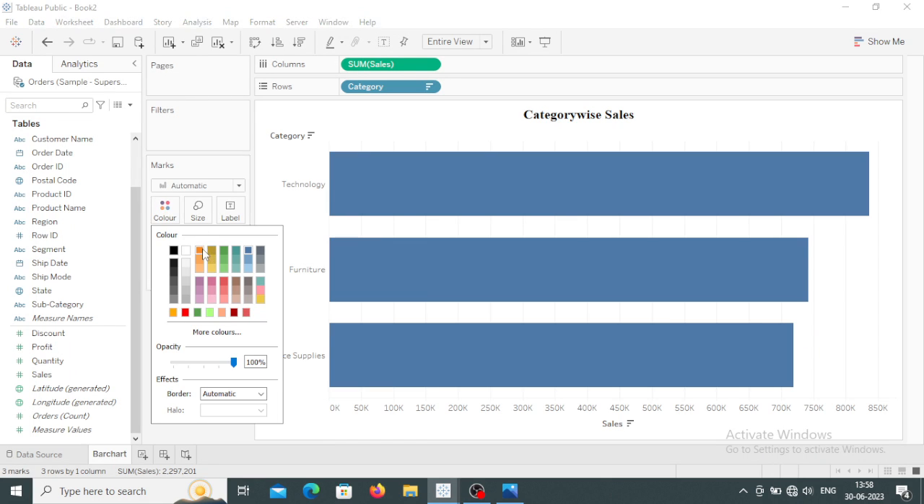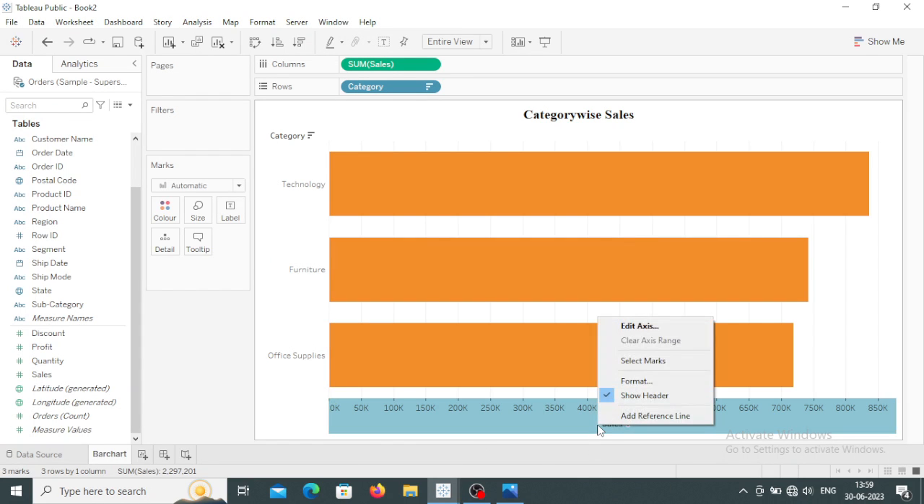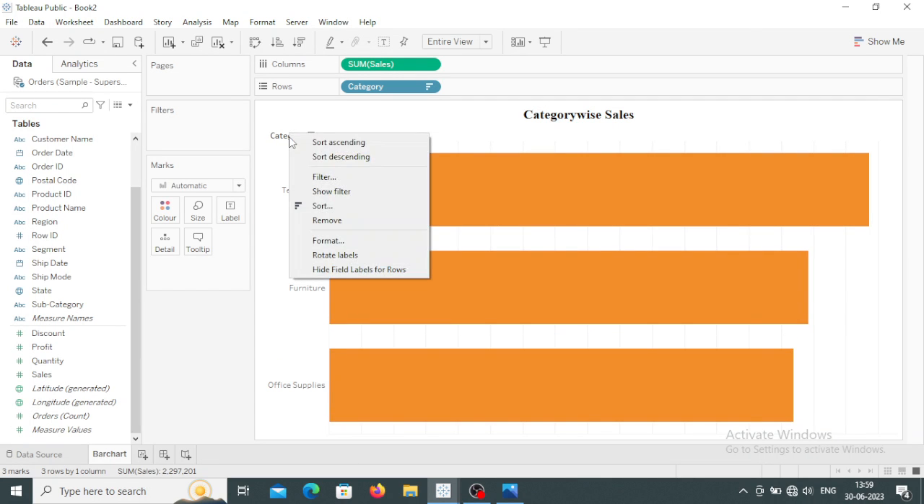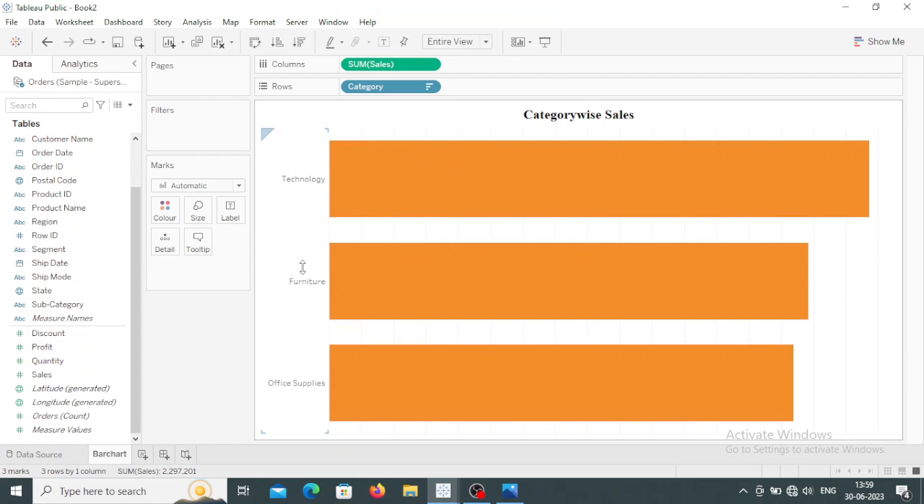Again I want to give a different color. So I want to make it orange. So this is the color I want, orange. Now you can see on the x-axis, this label header is there. I don't want that. So just uncheck this. Same here. I don't want that category name. So hide that field label for the row. Now you can see this is the perfect chart.